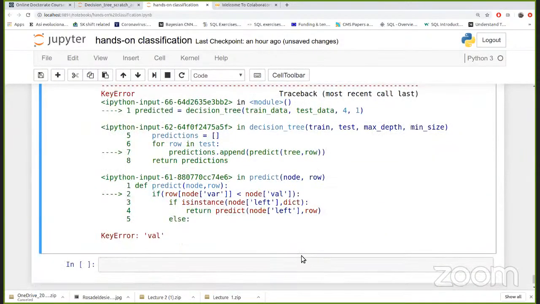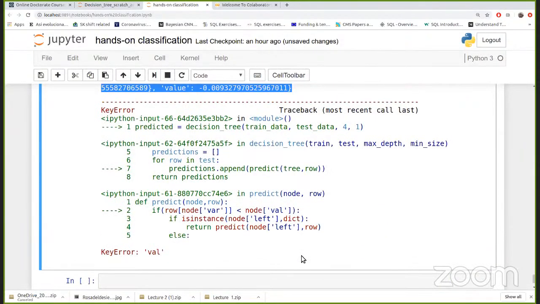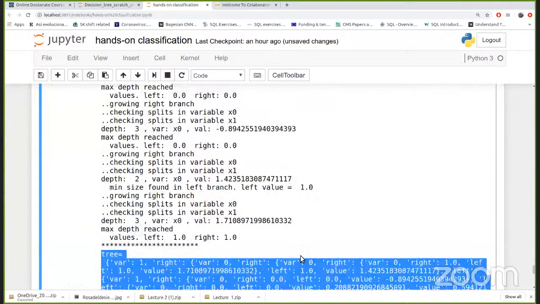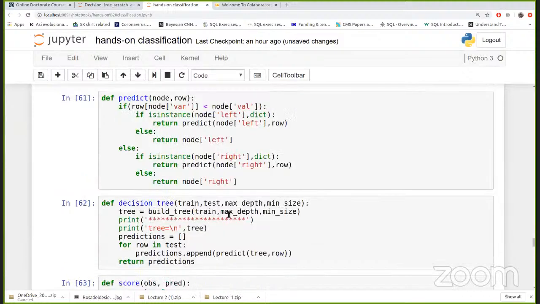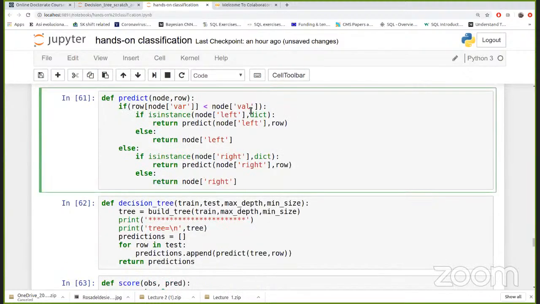So there is an error here. Val, what is that? Sorry. It's value in predict. Sorry, in predict it is value, not val. Yeah.